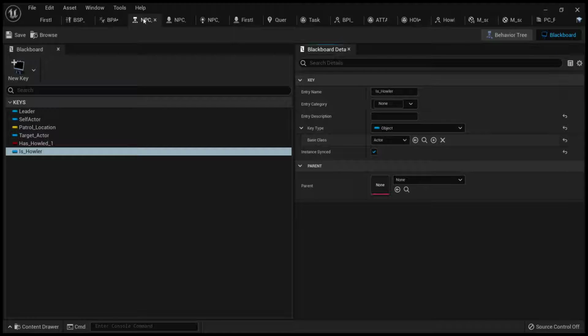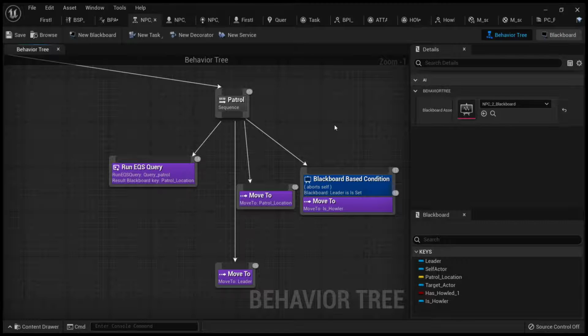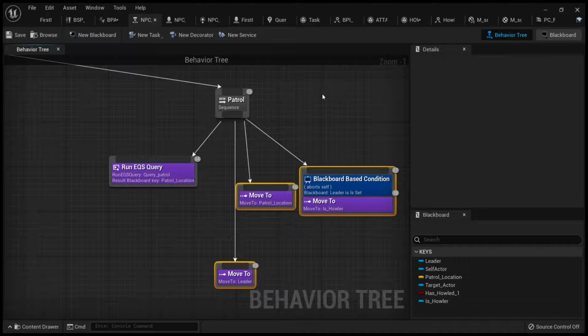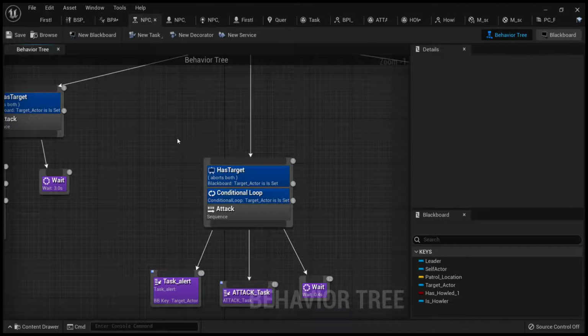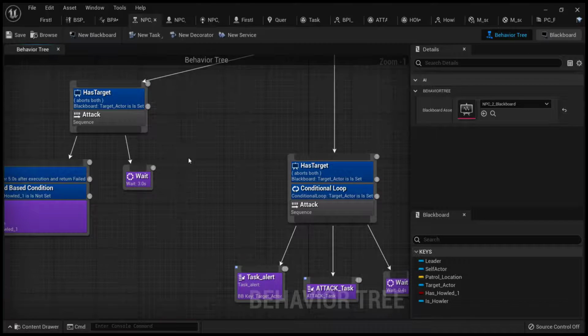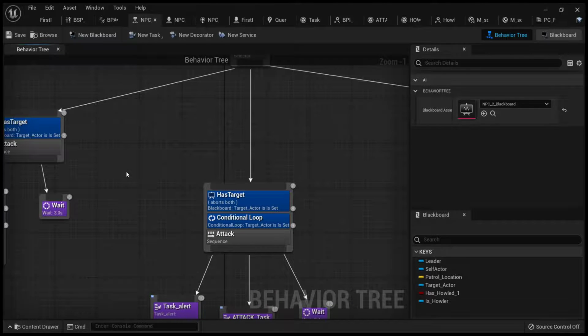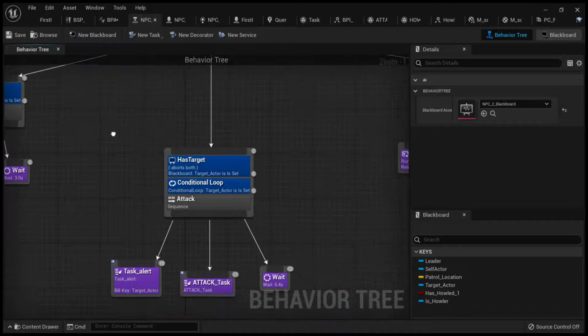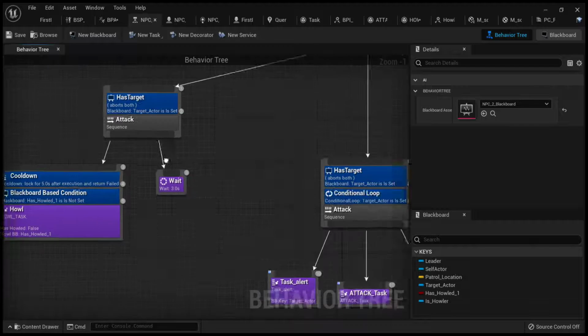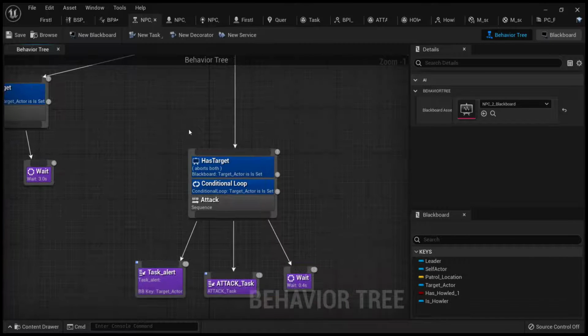What I'm trying to say is basically that they will branch off and just break off from any of these, like move to leader, move to patrol location, move to howler. They will all break off of this if they see the player. If they see the player, of course they will howl, but if one has already howled, the others will not howl. They will just locate the one that did howl until this cooldown has stopped. But I haven't done it.